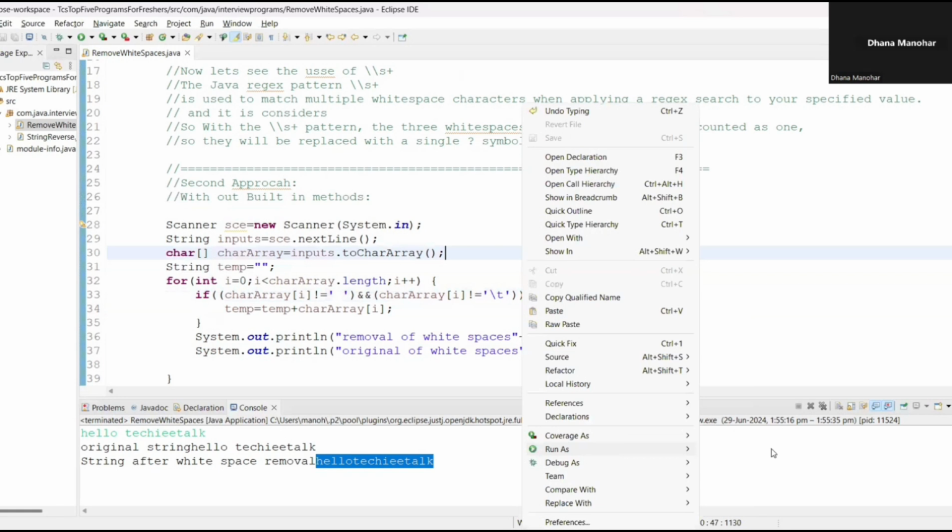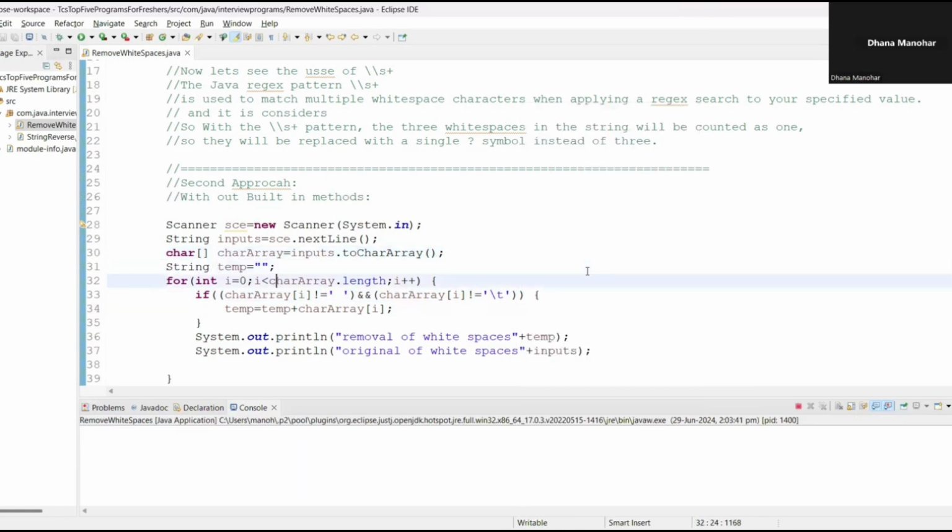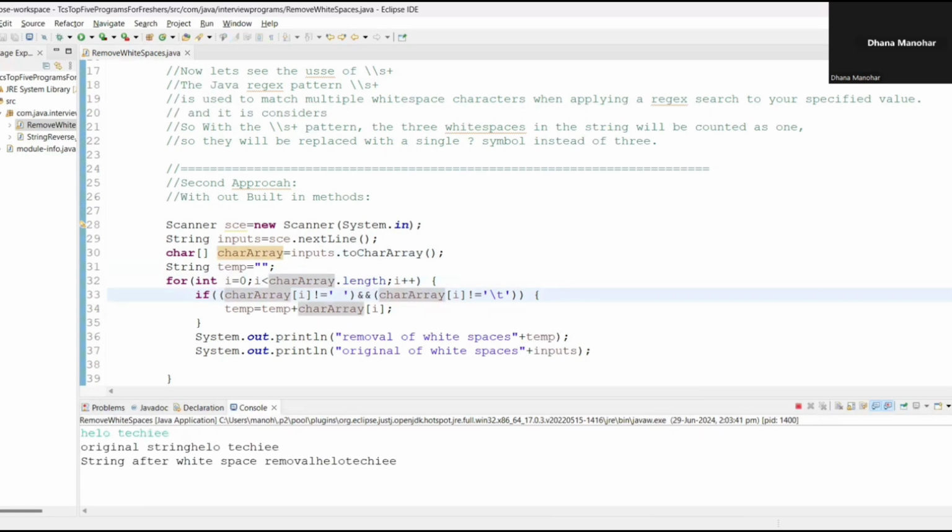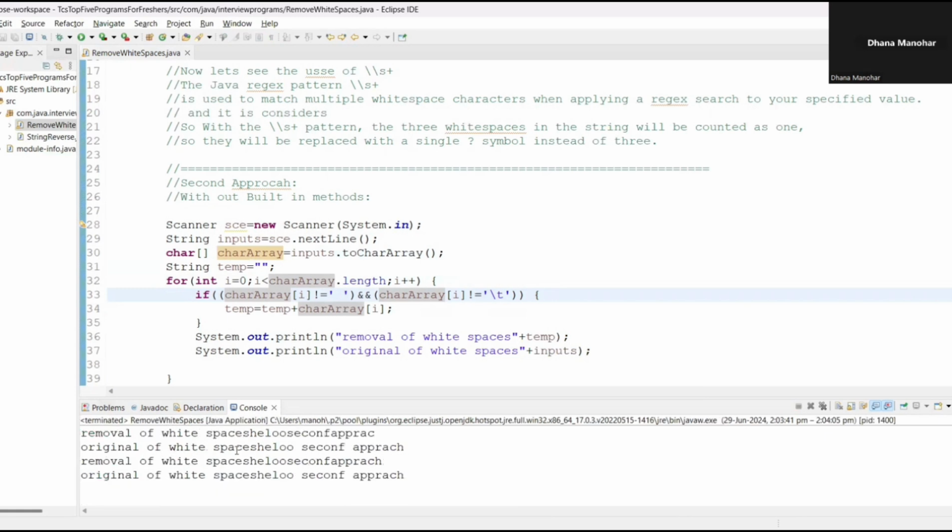So I'm executing this, run as Java application, and then I am passing the input values. Now here the two programs will get executed. The first one is for the first program, first approach, and now again second, I'm going to give hello second approach. This is for the second approach. Okay, why are we getting the output twice?